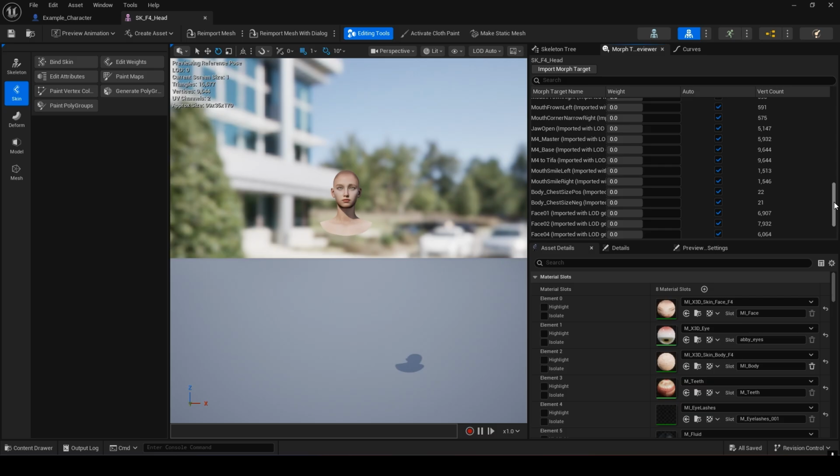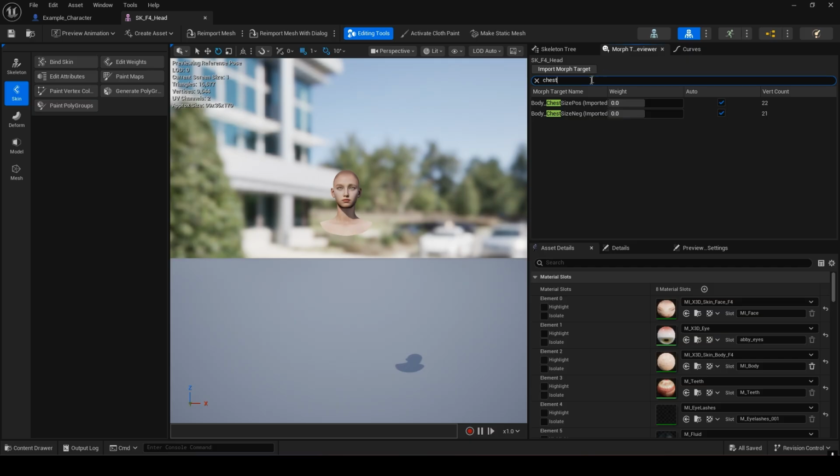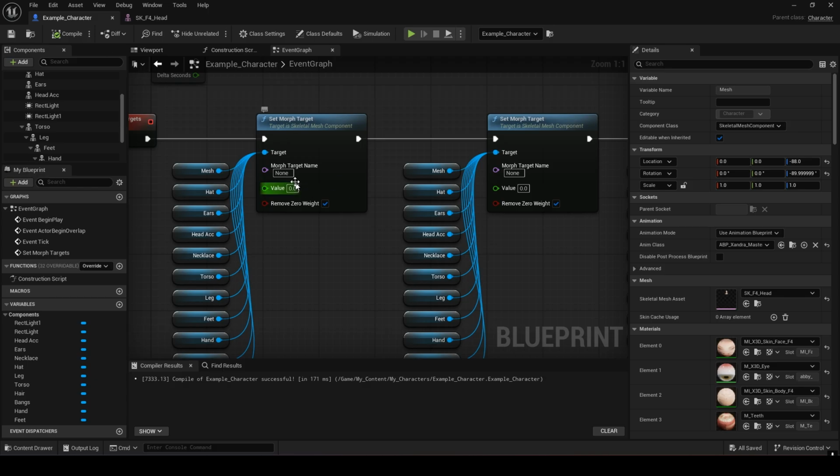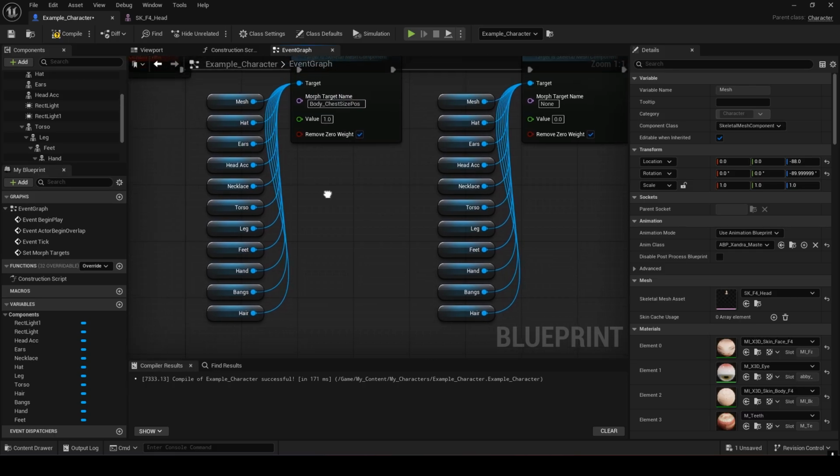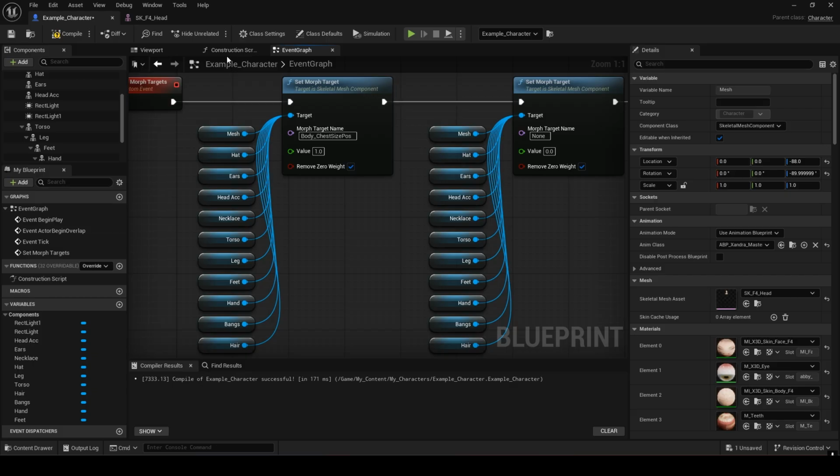For example, let's look for chest size. Chest size positive is on the head, but obviously the chest isn't here, so it's not going to affect anything on the head, but it will affect the chest. So we'll right click and click Copy Names, come back over here, blow that out, and Control V to paste it. We'll set that to a value of, say, 1. Let's just go to the max so you can see what's going on. So we got value 1. Okay.